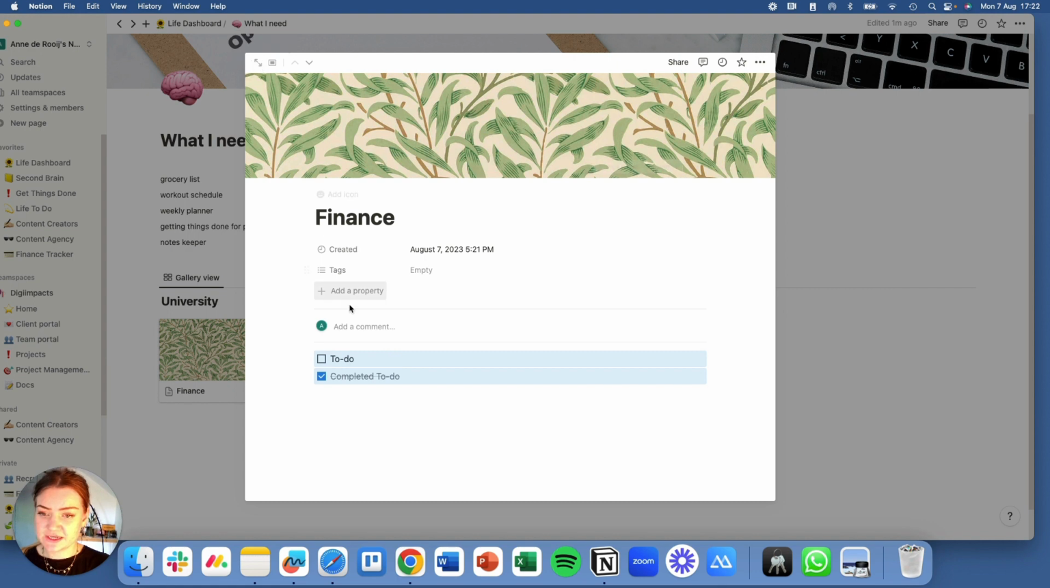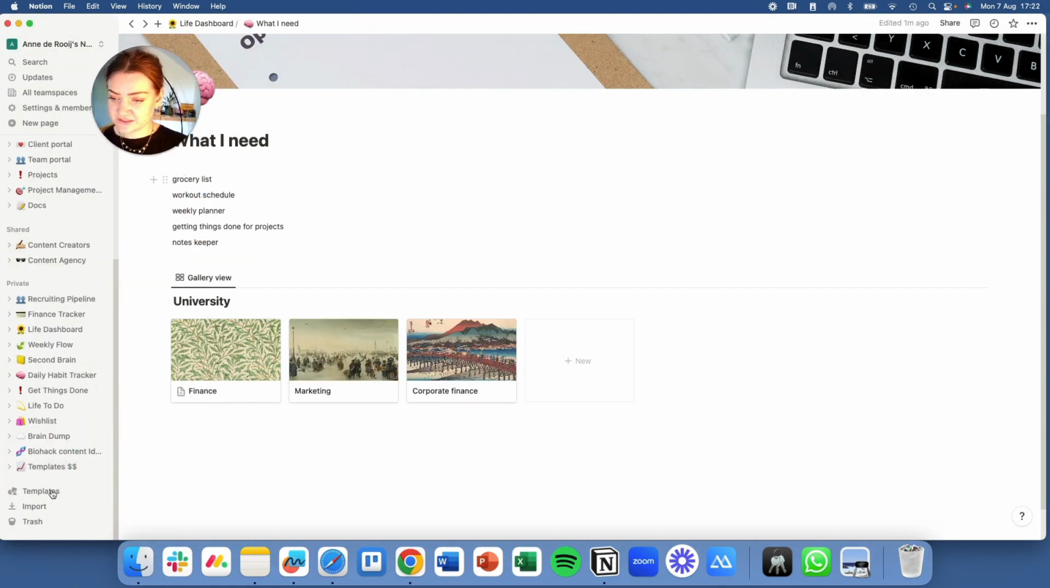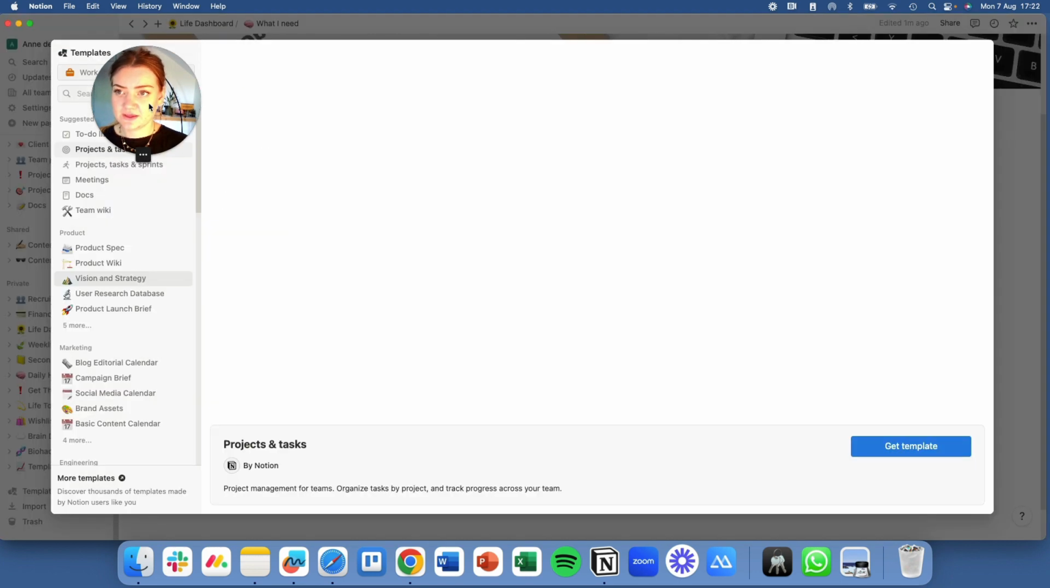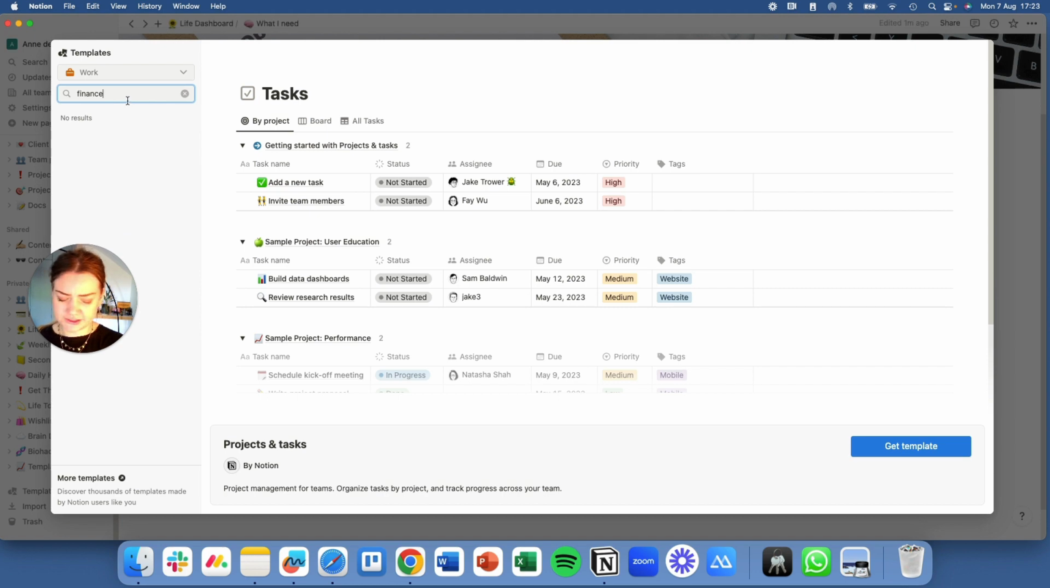And then you can literally put everything in here and make tables, and here you do full screen. What you can do as well is go to templates. Let's say finance. Marketing mood board.